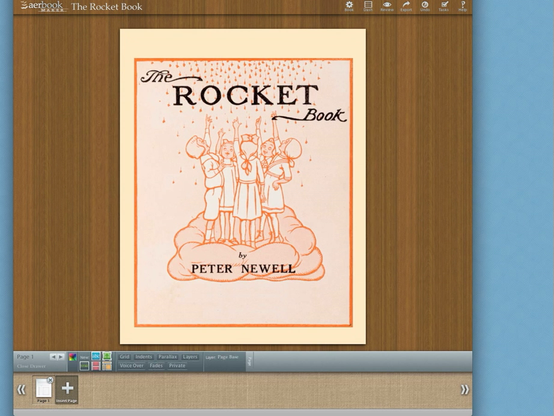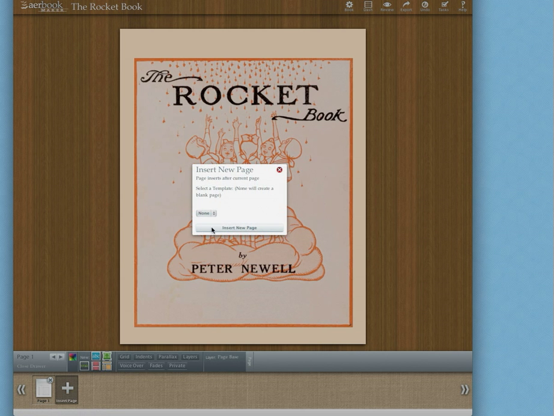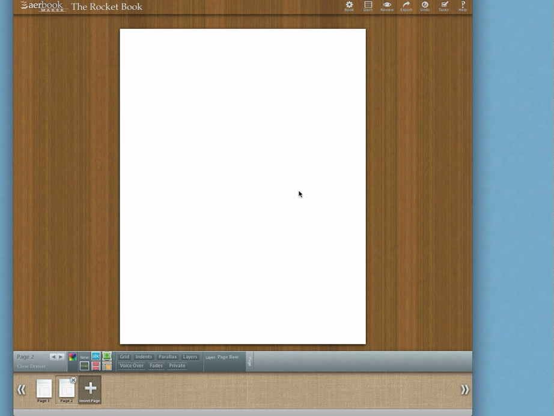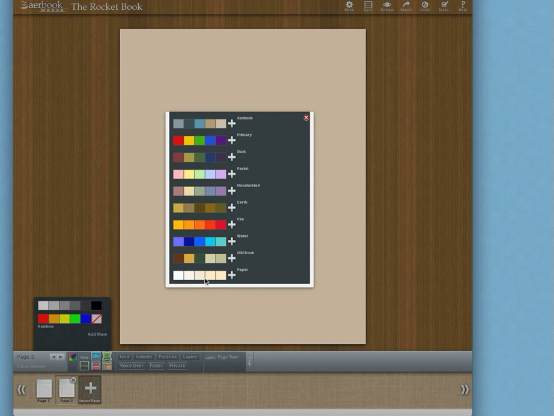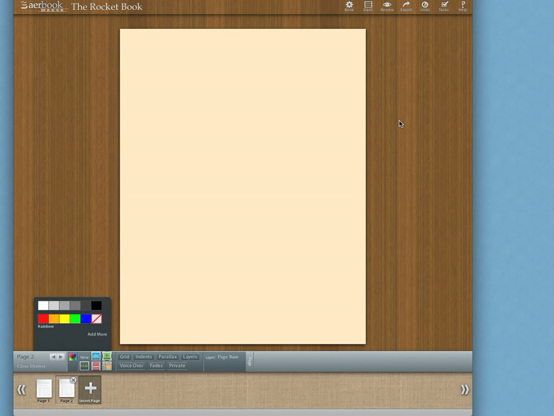So let's add another page. And I think what we'll do is add a blank page, and we'll turn this into a template for the left-facing page, which contains the illustration, title and description. It's actually some verse. So I'm going to change the background color again, and there we go.